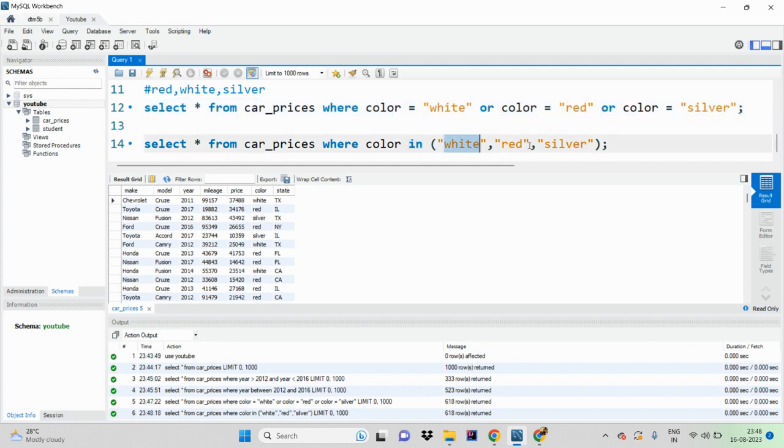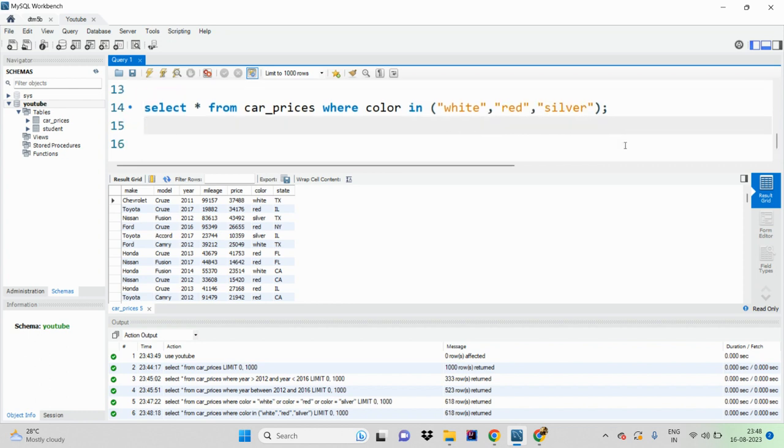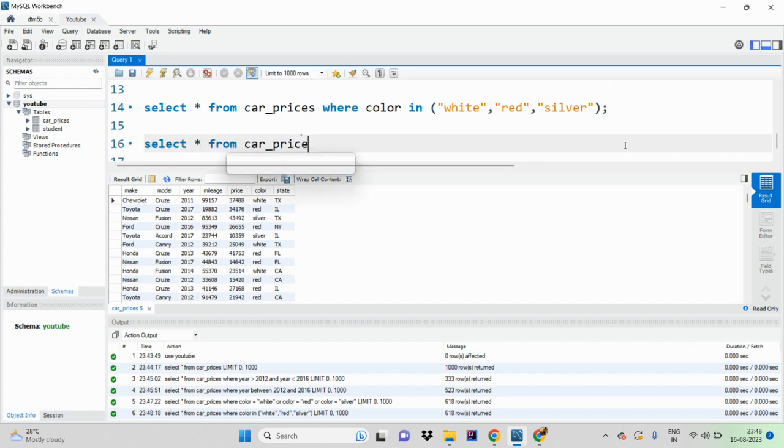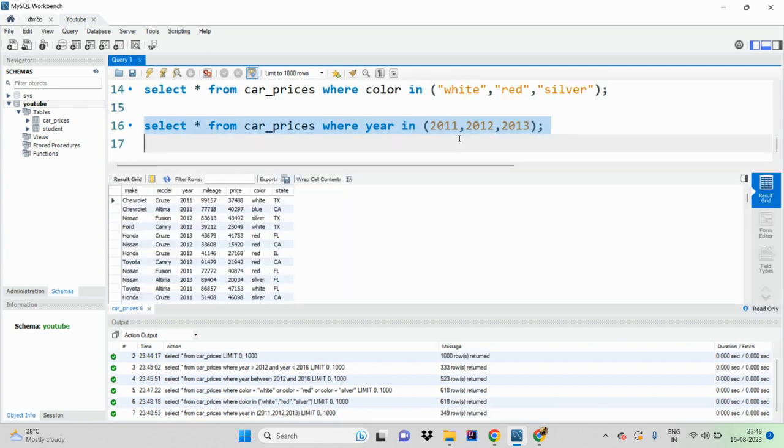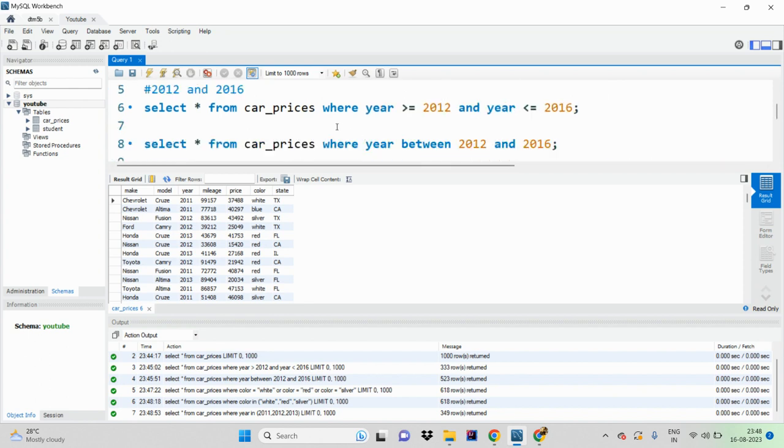Sir, can it be done only with string characters? No, we can also pass numericals. For example, select star from car prices where year in 2011 comma, and so on. You can also pass numbers and everything. Now I'm executing this code, and this is also executing successfully. I hope you understood the difference between BETWEEN and IN. BETWEEN is nothing but if you want to filter the data from one range to another, you can go for BETWEEN.